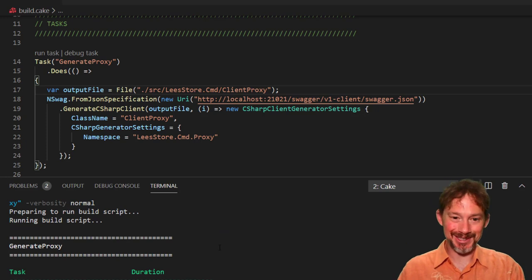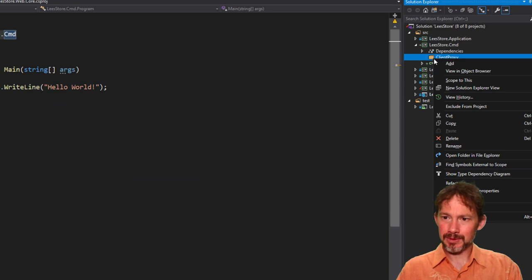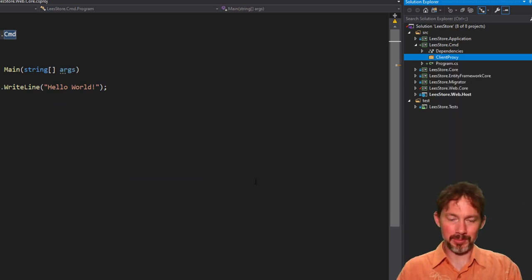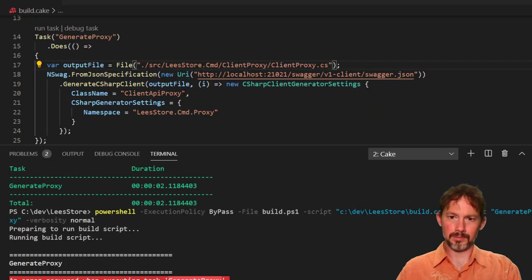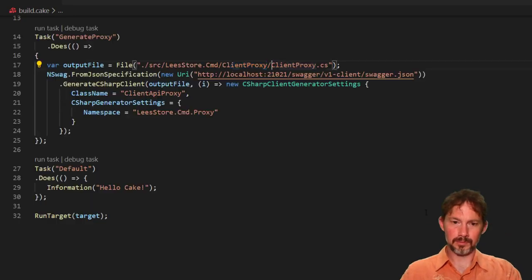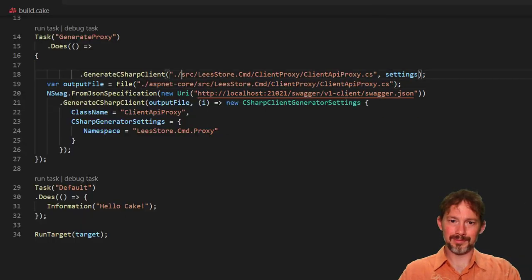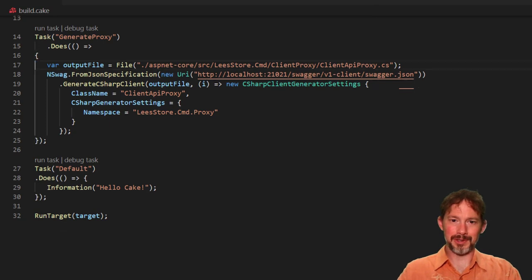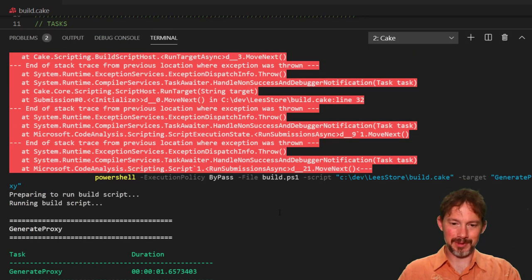Woo! It said it succeeded, and it ran quickly. What do you think? What are the odds? Oh, that should have updated. I would have expected it to. Oh, that wasn't a very good error message. Okay, the problem was I forgot the ASP.NET core folder. Software development never goes easy.